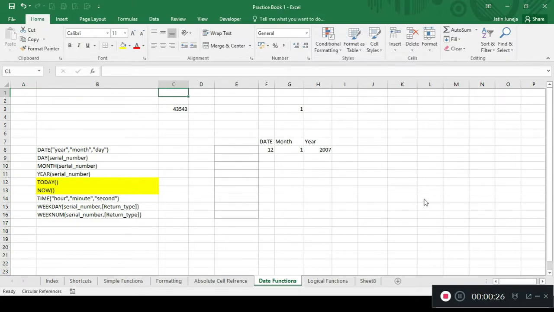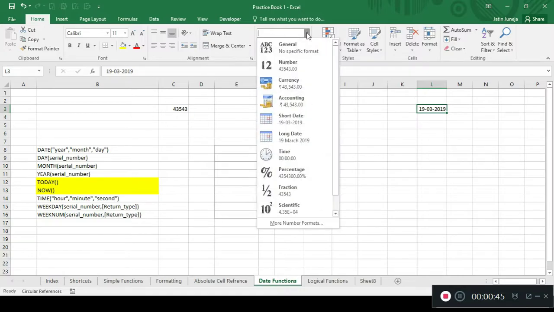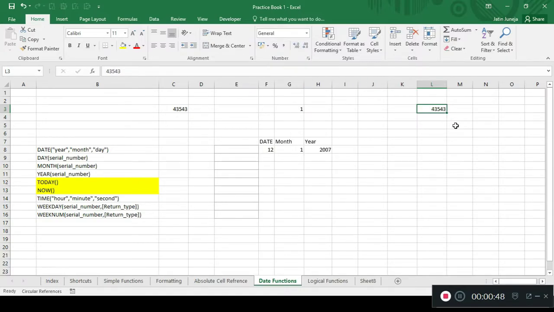Let me show you that particular thing because it is going to give you a lot of clarity. If I write today's date in cell L3, it shows 19th of March 2019. But when I convert it to General, see what number it gives me: 43543. What Excel does is convert that date to a particular number in its backend, because it deals with numbers only, not with dates. So date is just a format.